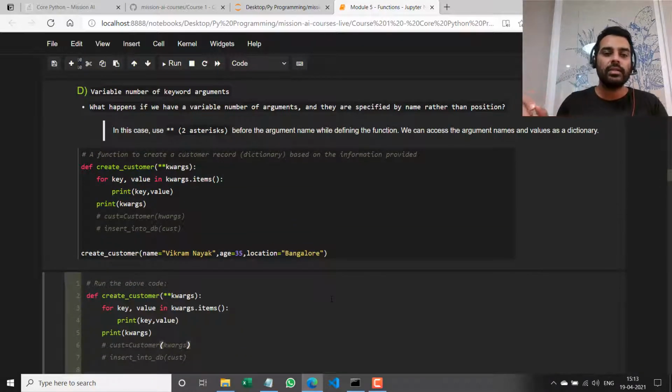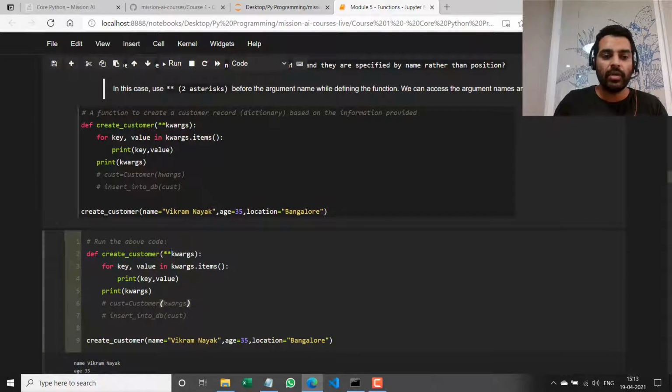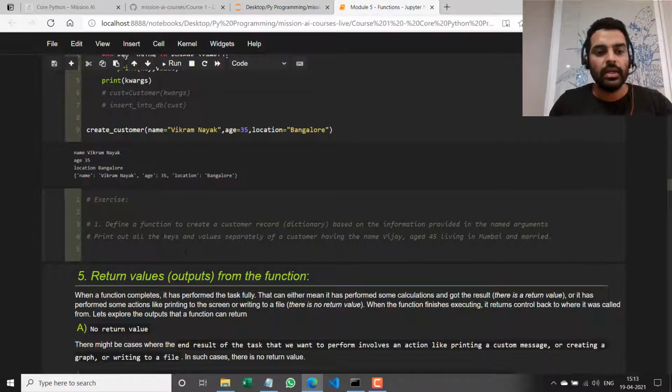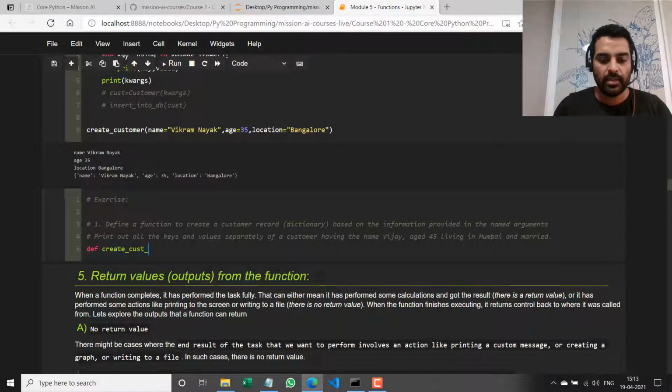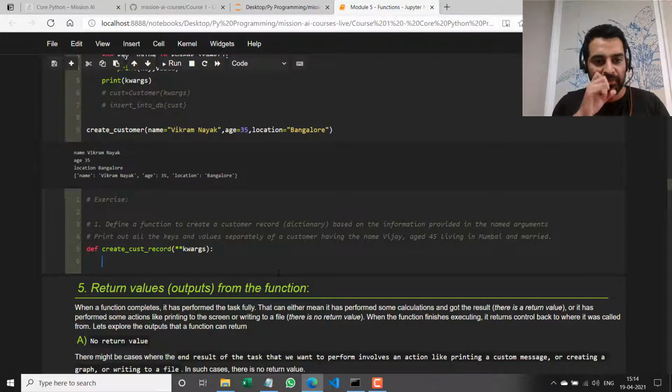So remember, star args to handle a variable number of positional arguments, and star star kwargs to handle a variable number of named or keyword arguments. Okay, so let's define a function to create a customer record, which is basically a dictionary, based on the information provided in the named arguments. Print out all the keys and values separately of this particular customer, right? So I'm going to define a function, create_cust_record, and what I'm passing to it is a variable number of keyword arguments. So star star kwargs, then colon, and I'm going to start the function definition.